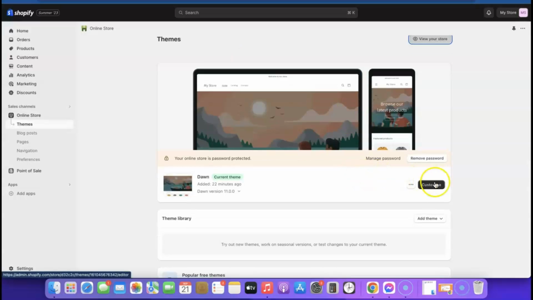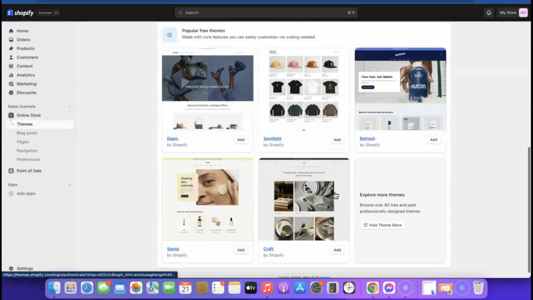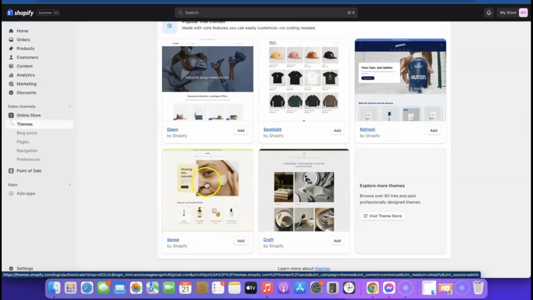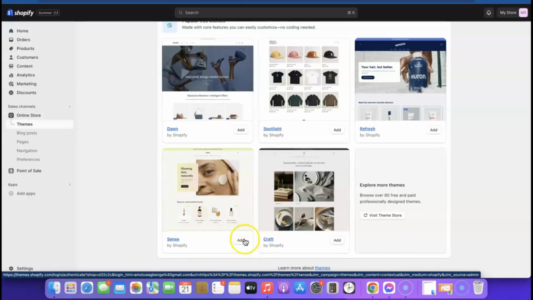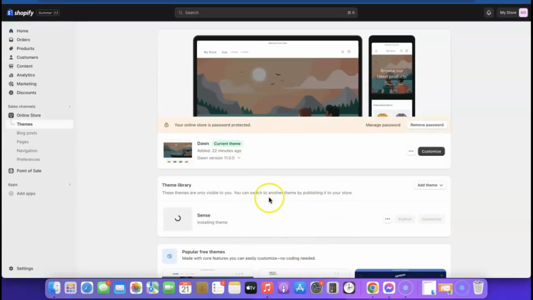This is the current theme you are using. If you scroll down here, you'll be able to change the theme. This is the theme I usually use. What you want to do is come over here, then click on add theme. It's installing the theme here. Once the theme is installed, we can start customizing the store. The theme has been added.